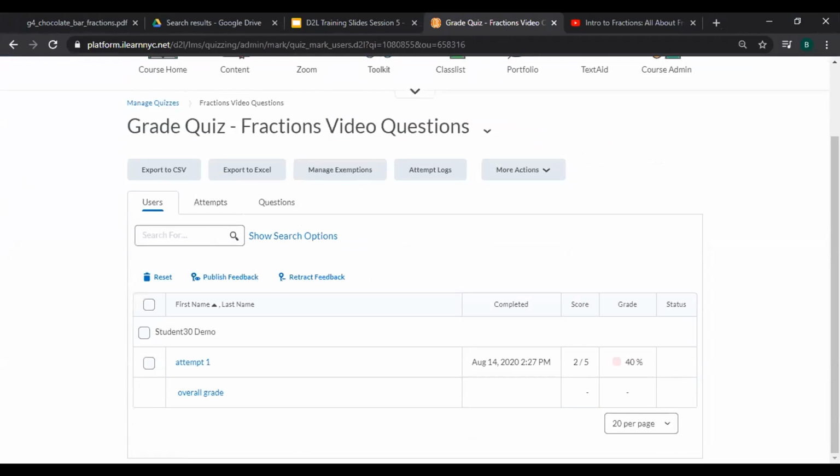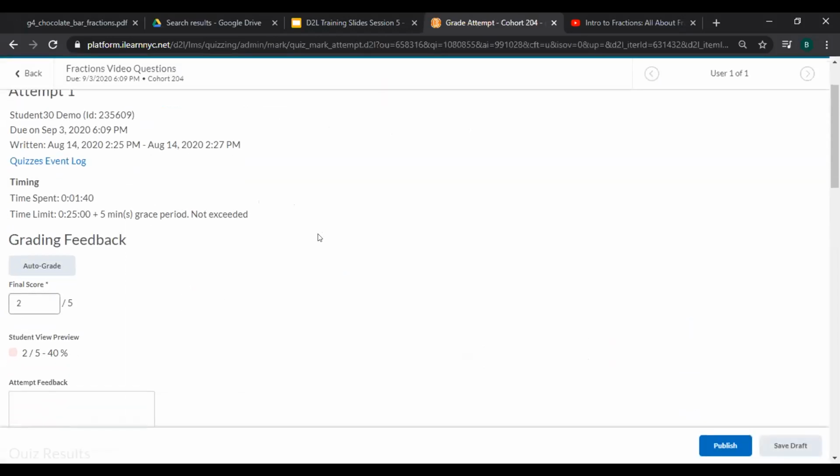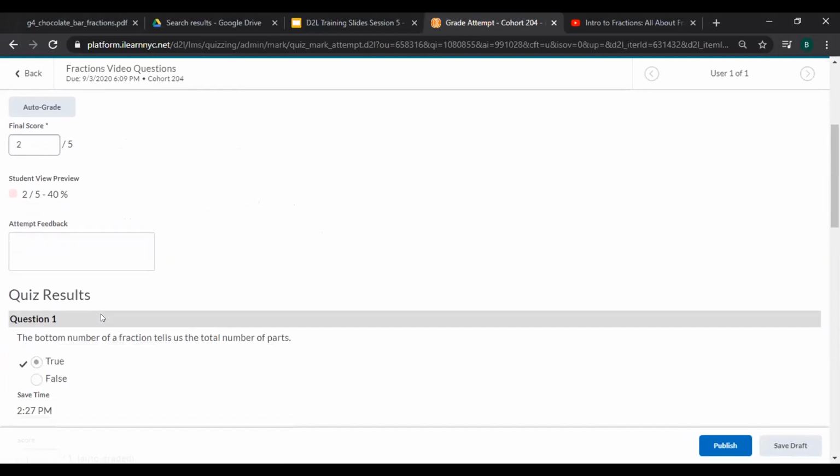Now I see that there is an attempt from student 30 demo. It's the first attempt, and auto scored, I got a 2 out of 5. Let's see what happens when I dive into that a little bit more. Okay, so it took 1 minute and 40 seconds, even though I had up to 30 minutes really to do it. So far, my grade is 2 out of 5.